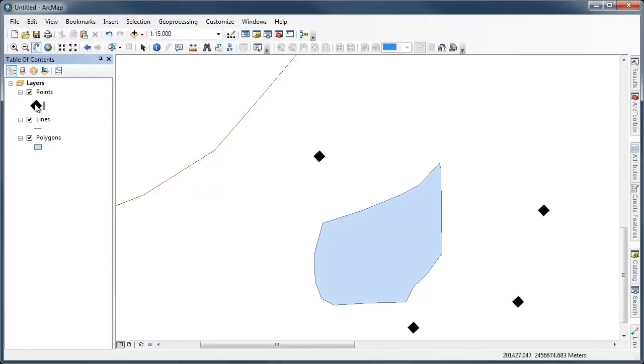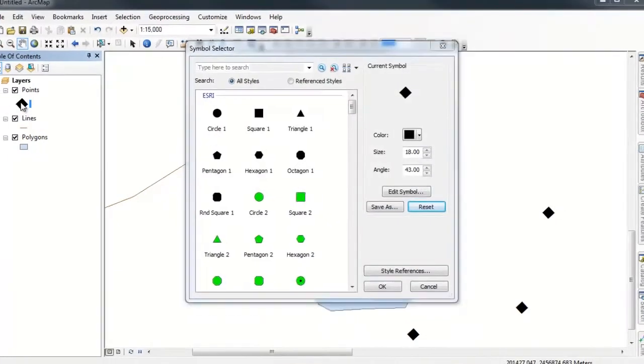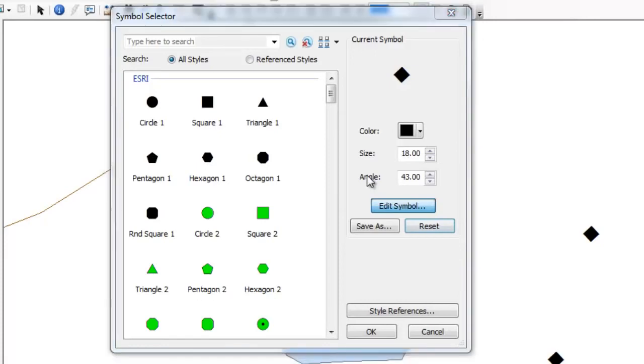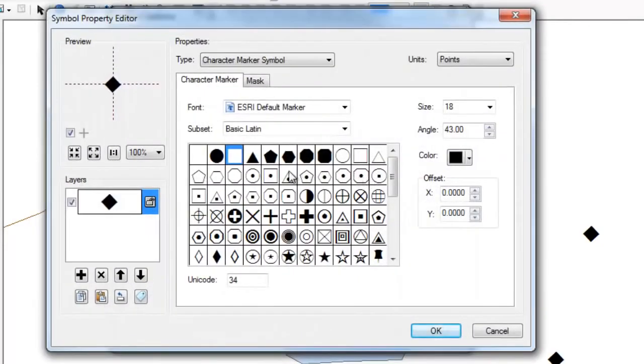Now let's look at a few advanced options. Let me open up the symbol selector again, and now I'm going to click on Edit Symbol. When I click on Edit Symbol, it's going to bring up the advanced editing options. Here we go. And in the top left hand corner is our preview for the symbol. I can zoom into the symbol, I can zoom out, or go 1:1 to show it at 100%. I can also uncheck this box to turn off my crosshair in the back.